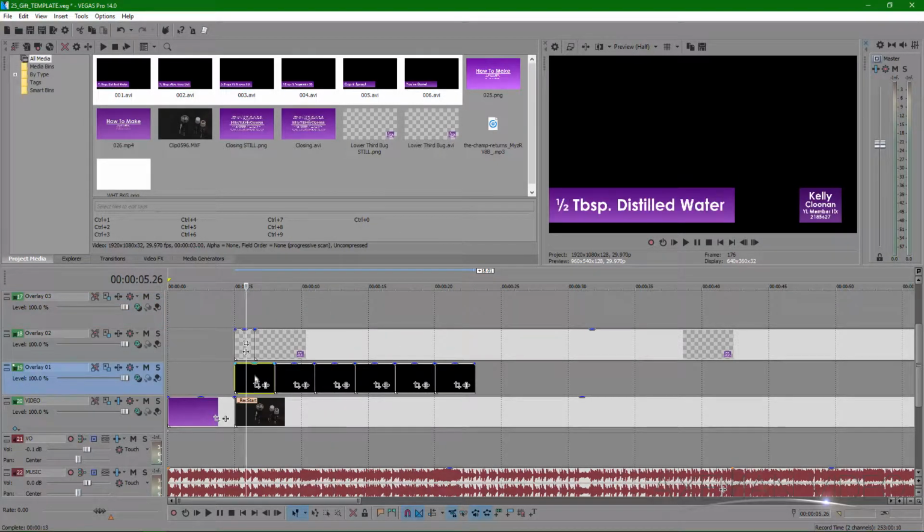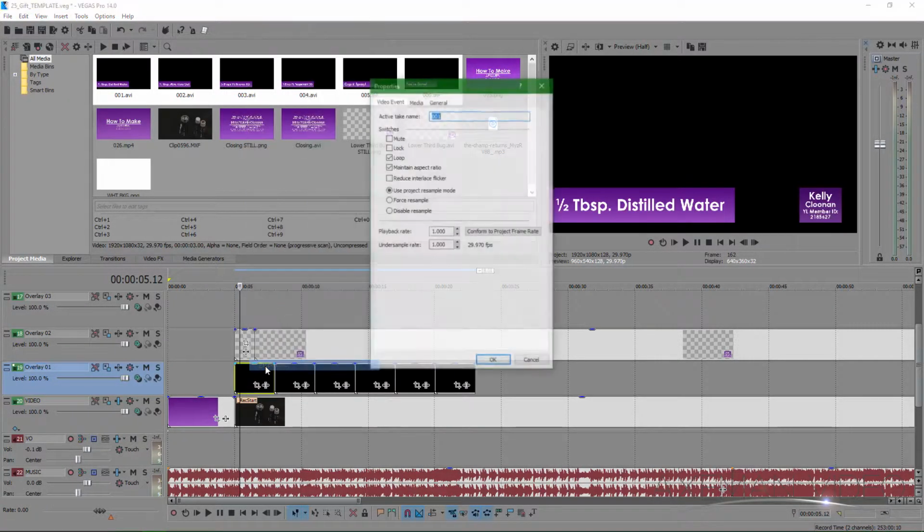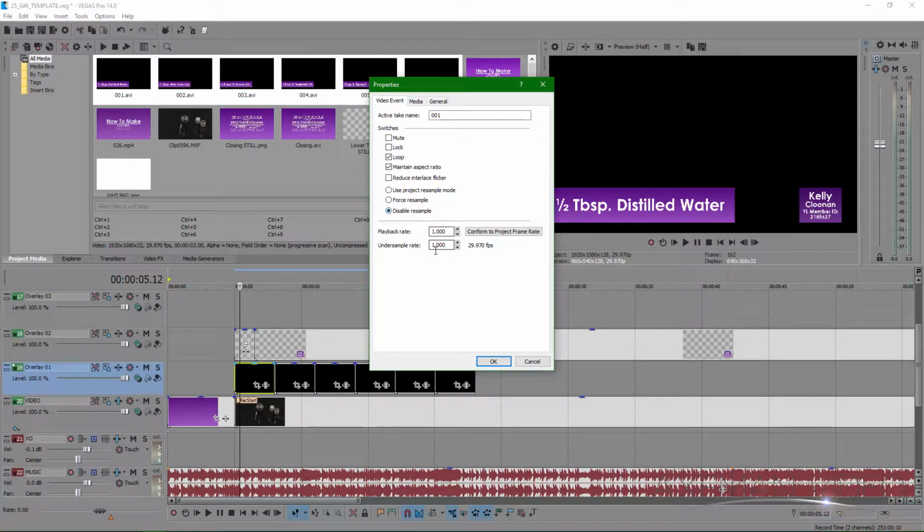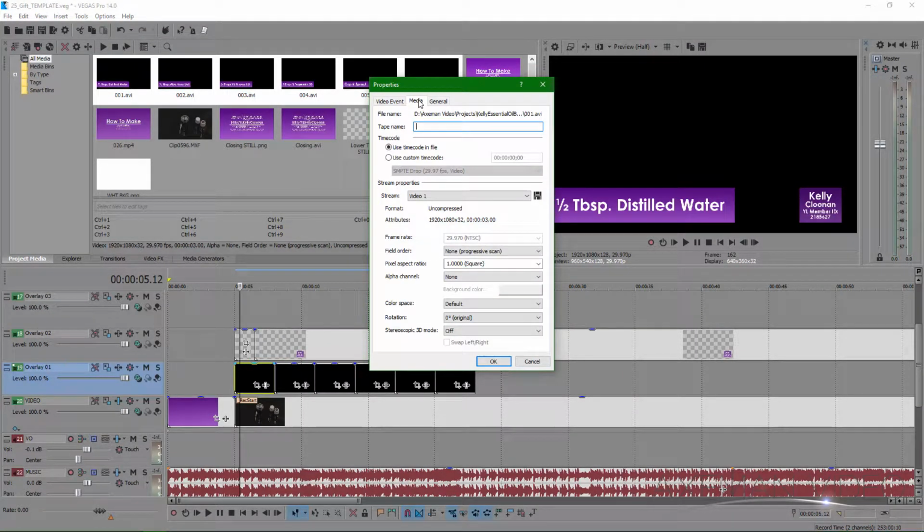Here's what I'll do with one of these, just so you can get the idea here. There's a couple ways to get to the properties. You could just go right to properties. I always disable the resample out of habit and go over to media. And right down here in the alpha channel, it's at none. That's why I have black here. So we'll want to change that to straight unmatted.